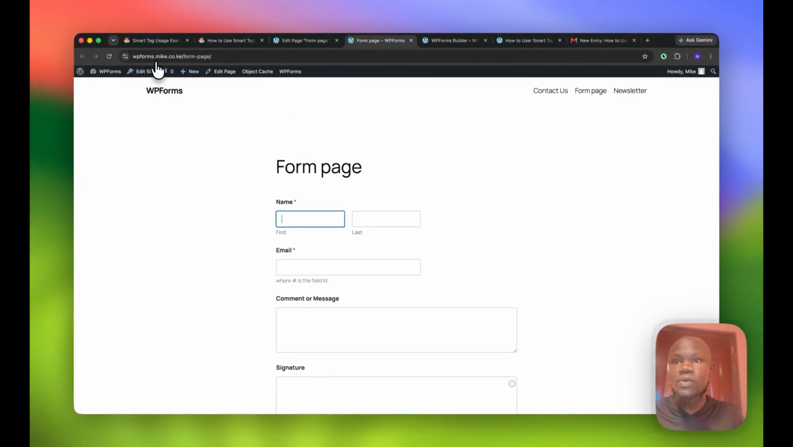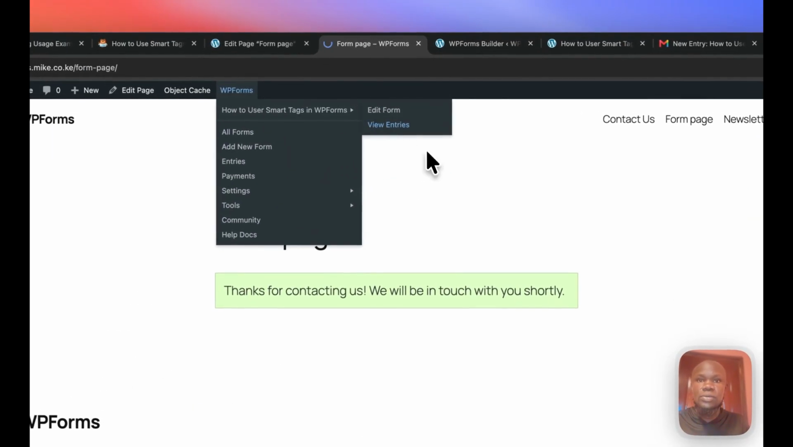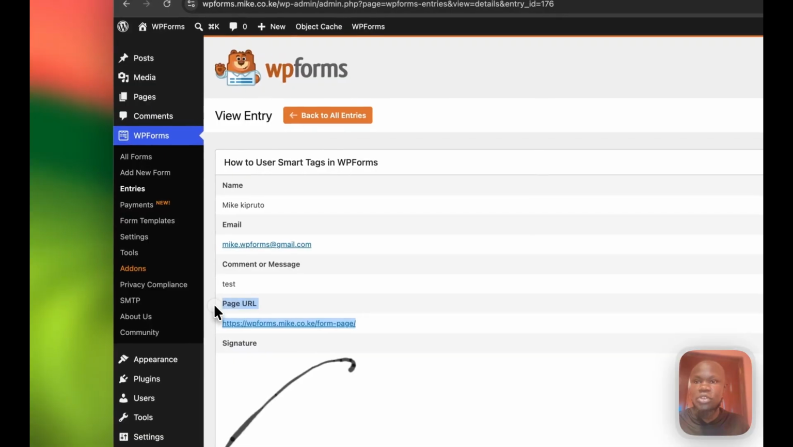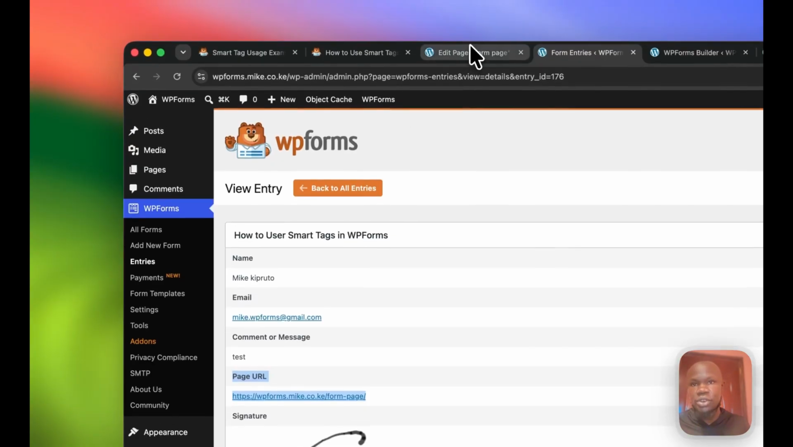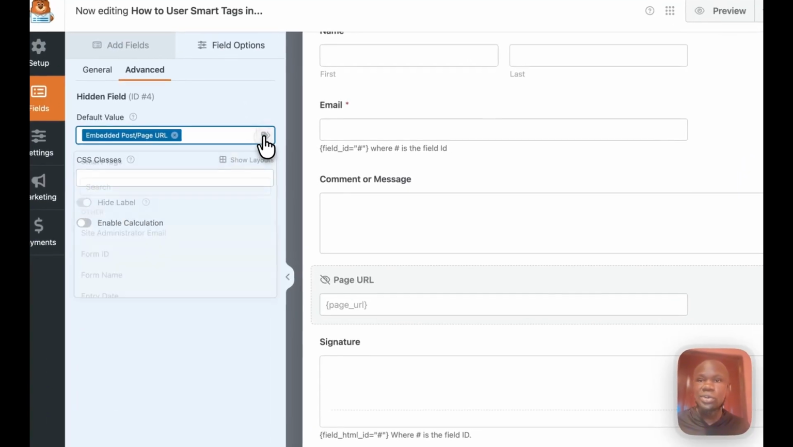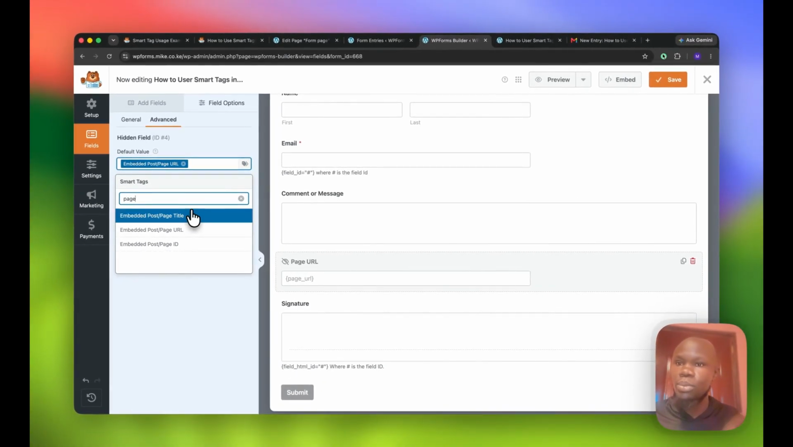Already we know this is the page URL, but we just want to confirm. So to confirm, we will go to notification, then we're going to view that entry. You'll see this is the page URL. So that is actually how to capture the page URL. Sometimes you'd want to capture the page title or the page or post ID. You're going to use the same format. You simply search for page, either the post or page title, post or page URL, or post or page ID. So that is it.